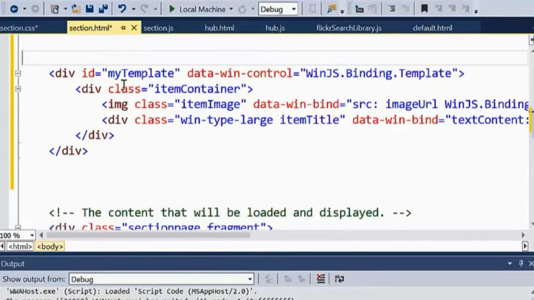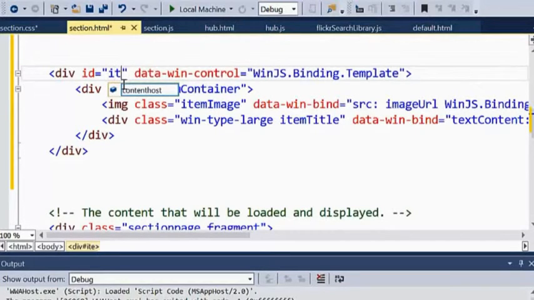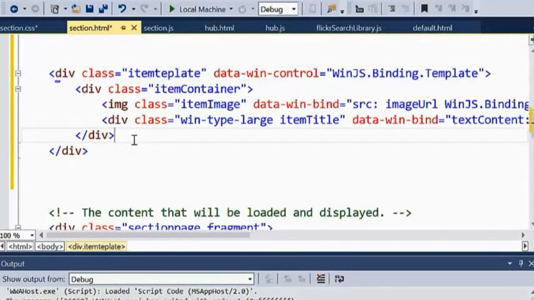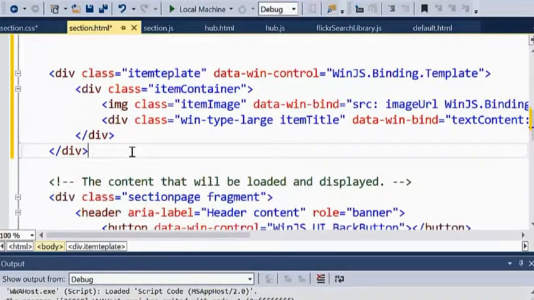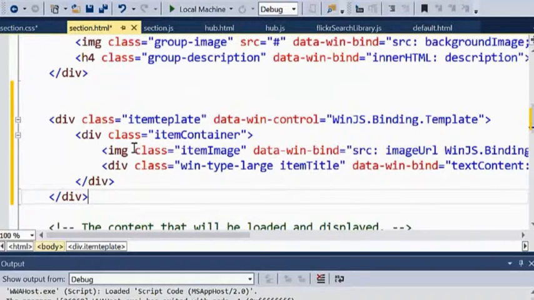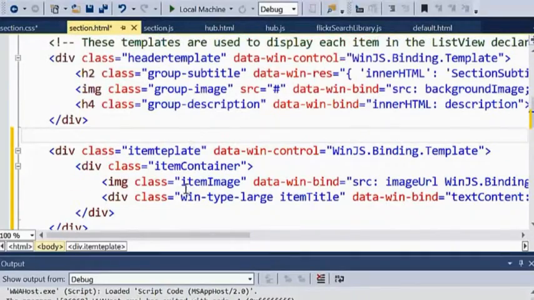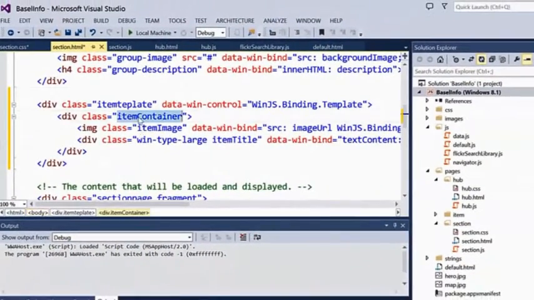So this is my template. I'm going to rename it item template, which is what you might have noticed a spelling mistake there. That's going to come back and haunt us in a moment. So I've changed the item template. I've put in my own little sort of binding HTML. I've got an inner container, and then I've got an image class.